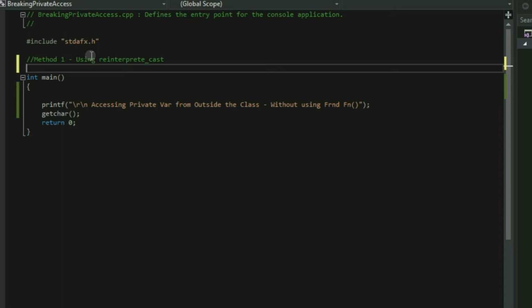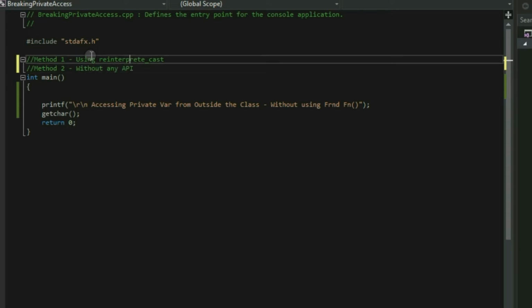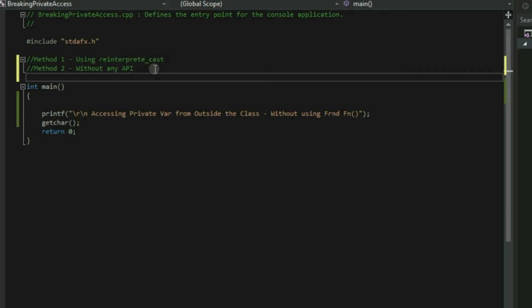The second method that we are going to use is without using any function. So what it means is that in the first one, when we are using reinterpret_cast, we are going to replace it with our own function, our own API that we're going to construct. So without any API. And reinterpret_cast is actually an inherent function that is already out there that we can use, as I was talking about.